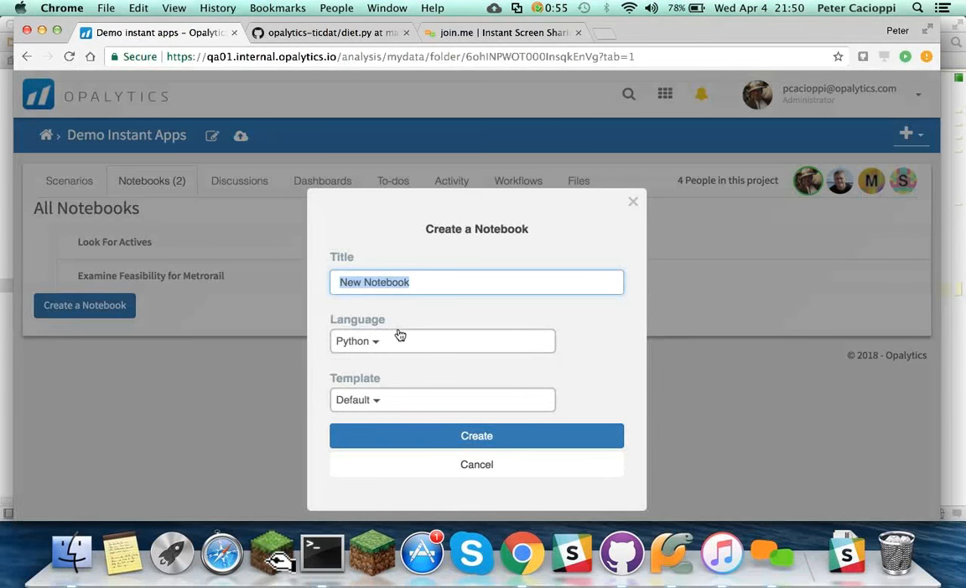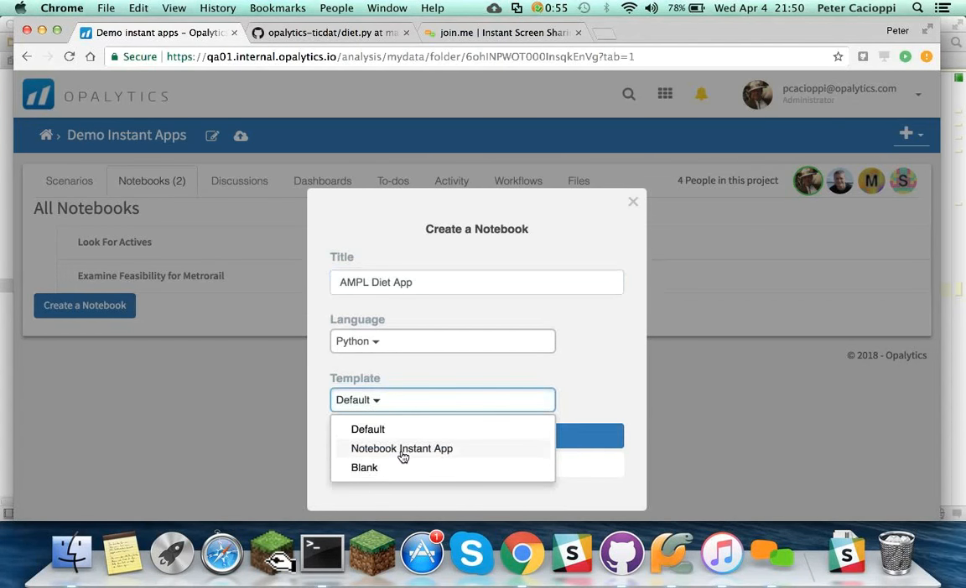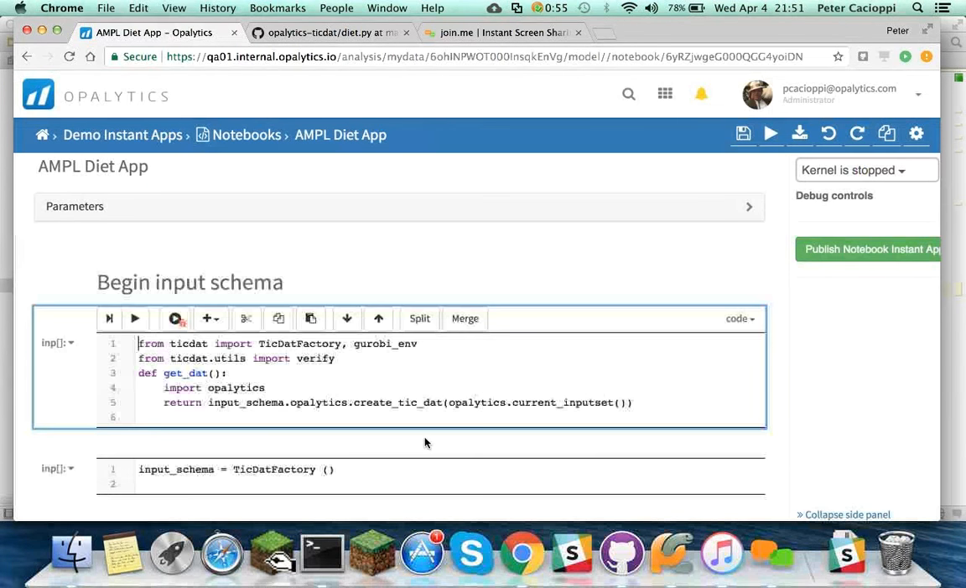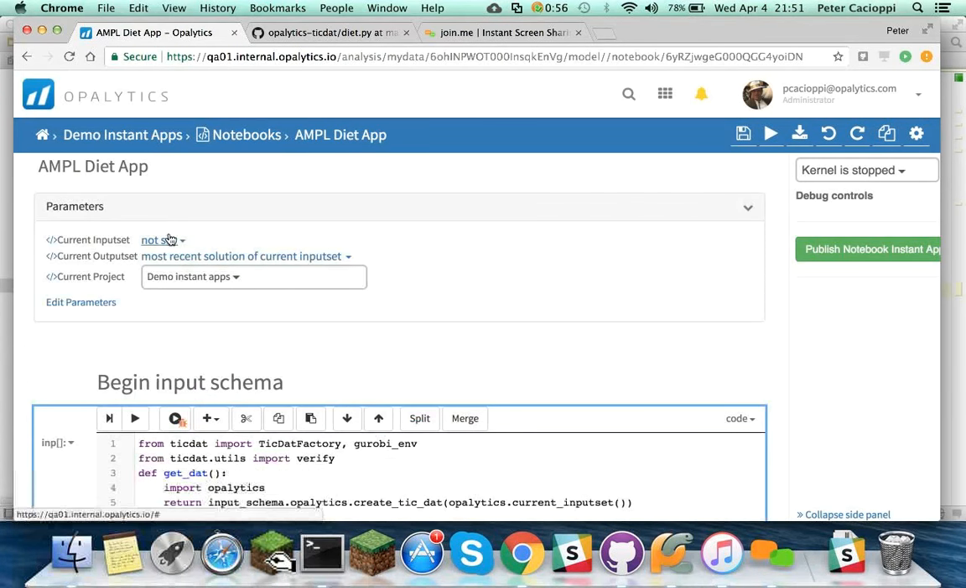So create a notebook. We'll call this the Ample Diet app. And the language of Python is fine. Here for the template, we're going to say a notebook instant app. And as always, the first thing to do is probably edit these parameters.